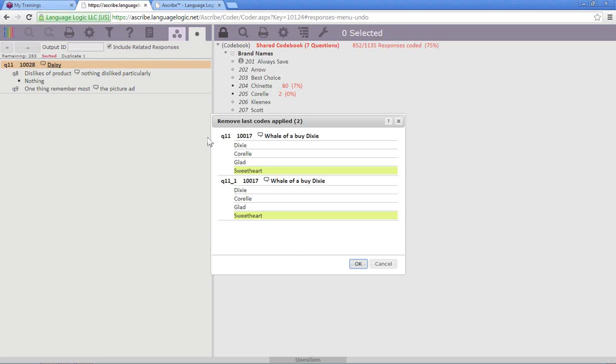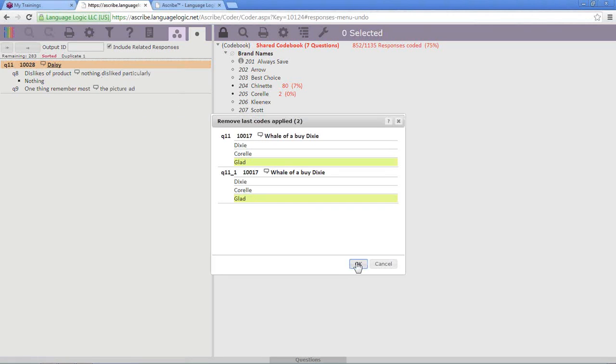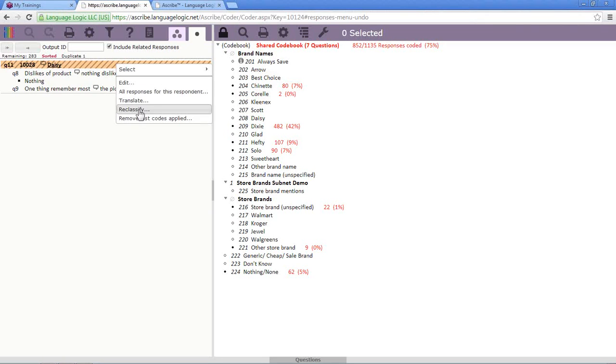So the issue is that when we remove last codes applied and hit OK, it will remove Sweetheart, right? But it doesn't bring that response up for us if we wanted to do further adjustments or apply a code in place of Sweetheart, because some people want to swap Sweetheart for another code. So what we would need to do is remove last codes applied again and hit OK. And yes.